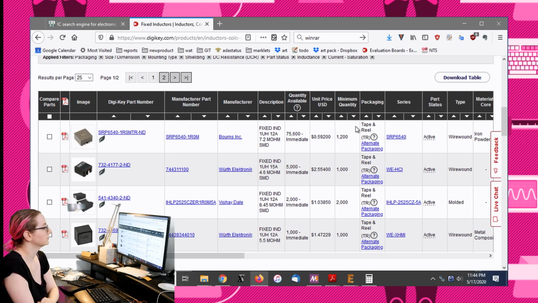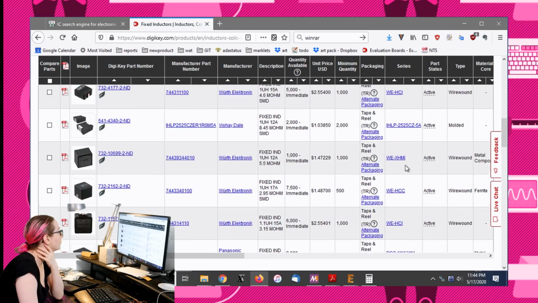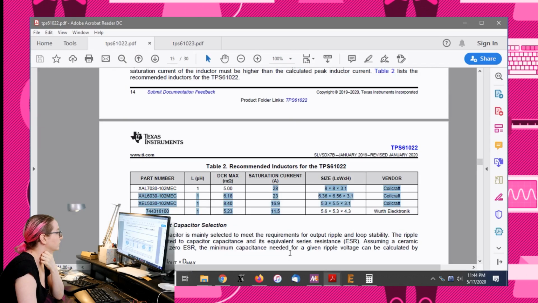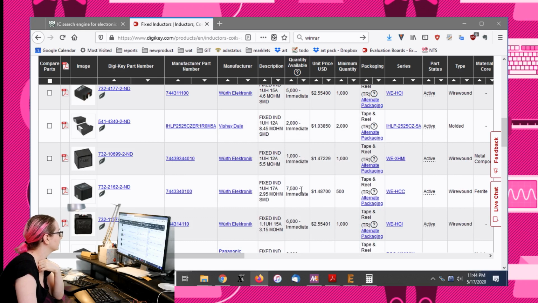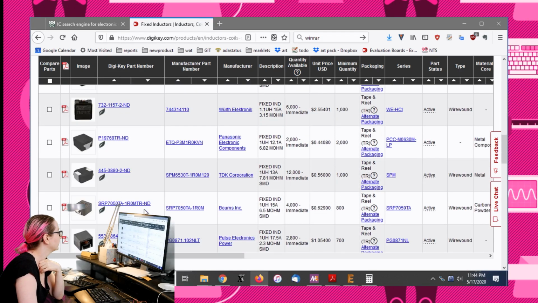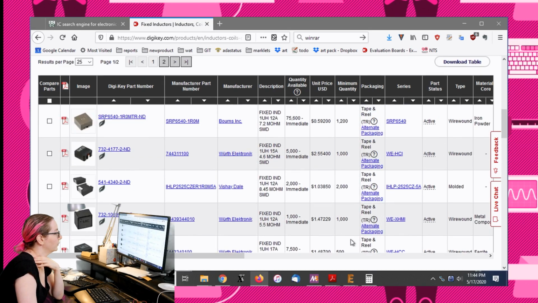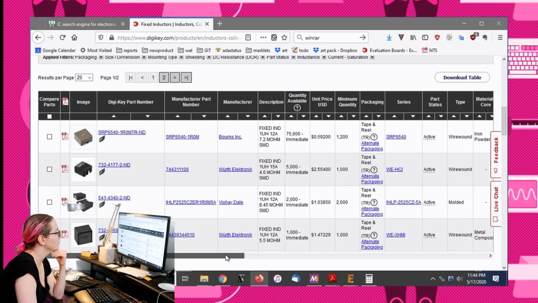This is getting really close. What's funny is the one that they recommend, I think, is here too, which is the 7443-16100. I see this family here. These are all looking pretty good. Key Quest. So the question is which one to get.